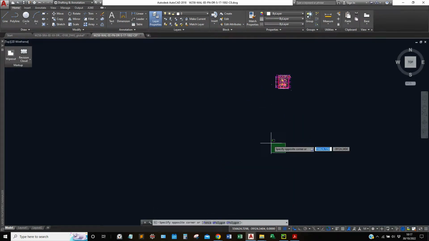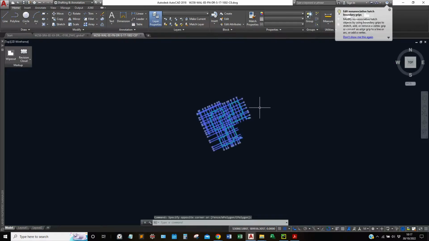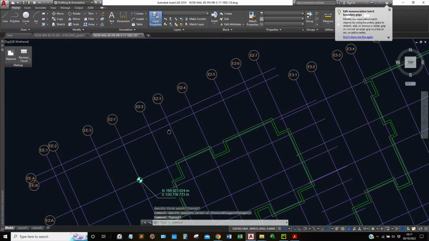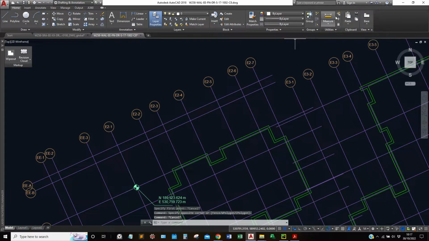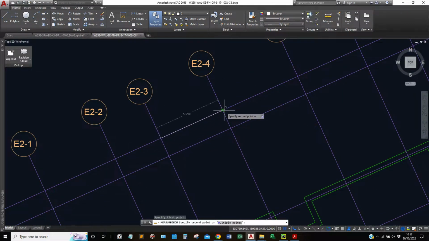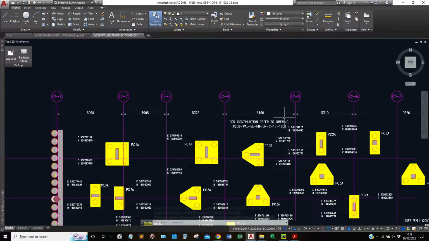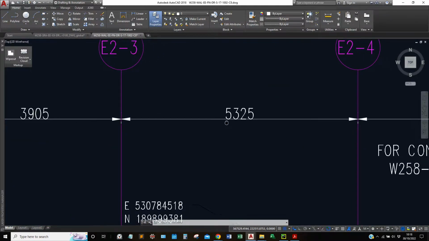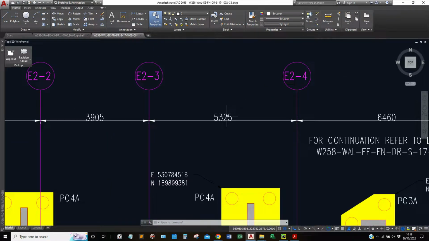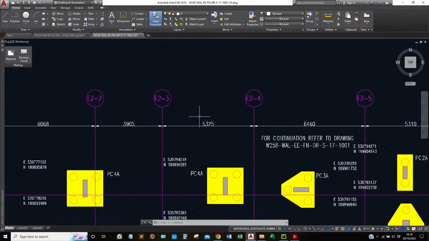Okay, let's see. We can do something. Let's do E2, 3 to 4. Okay, let's see how much is this one. This one is 5325. Okay, let's check on our foundation drawing, 3 and 4. You can clearly see it's 5325. So what that means is our drawing is 1000 times bigger. This distance was 5.325, and over here is 5325.